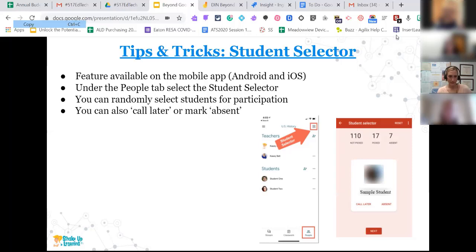The student selector is available on the mobile app for Classroom, and it's available for both Android and iOS now. If you're in your app and you go up to the top right, there's a little squiggly icon, that's the student selector. It lets you choose students at random, and when it pops up, it shows the student's name, but you can also select call later if maybe they don't know, or if they're absent, you can mark them absent, and then it recycles the students.